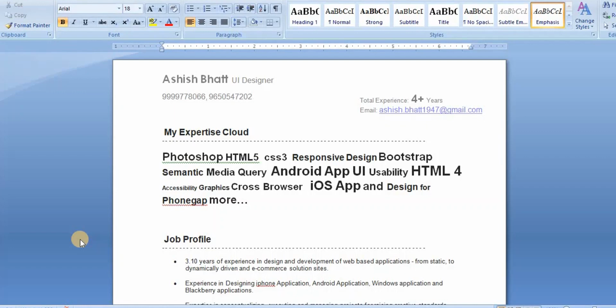So let's begin. This is a sample resume of Ashish Bhatt, a UI designer. He has made a resume in 4 pages. We'll see how we can create it in just 1 page.